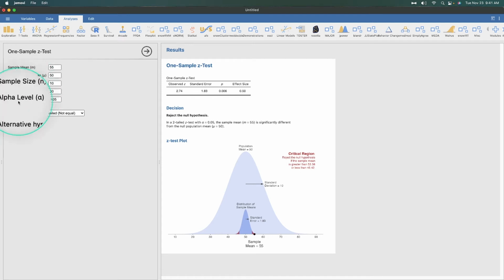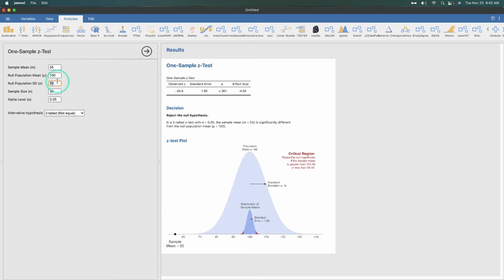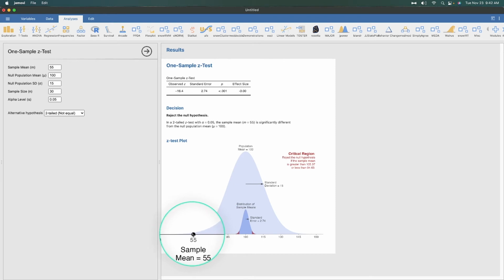Sample size is n, and then we have an alpha level of usually 0.05, and then we can do our two-tailed or our one-tailed test. So you can show tests for one tail greater than, over here, or one tail less than, over here. So there you go. If you want to change this to 100, change this to 15. Now, what you'll notice is that the Z-plot will always stay the same, like everything will always stay the same. The dot here represents the sample mean. The dot is always the sample mean.